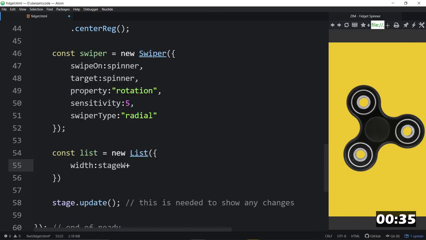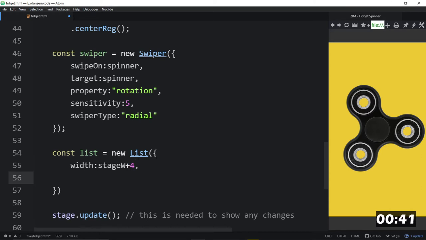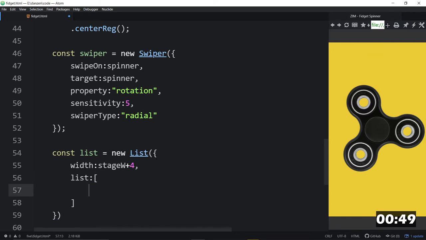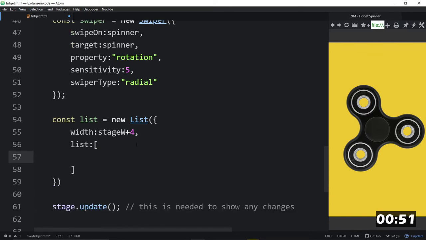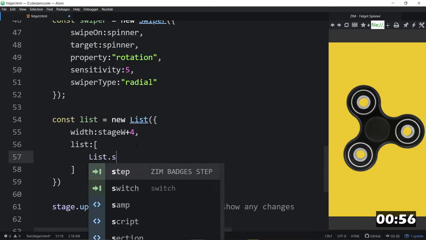That would be good, but the list has a little border and I want to get rid of the border. So I'm going to say +4 and that means it'll be a little bit wider and we can center that on there in the bottom. So now the list part of it is an array of items. You could put an array of strings and you would get a list of strings. But we're going to use the list.slider.